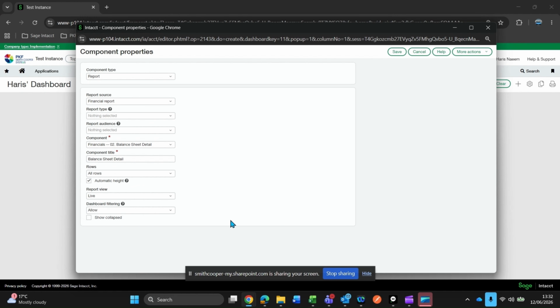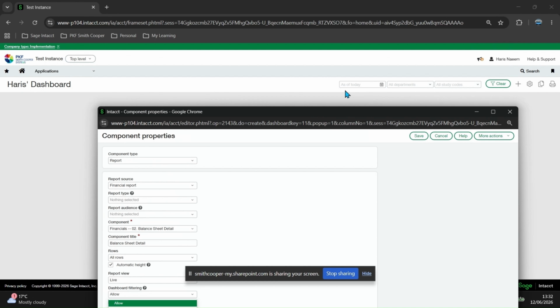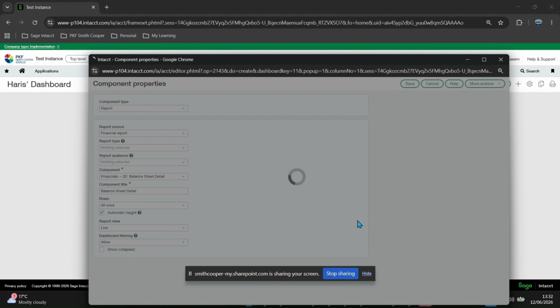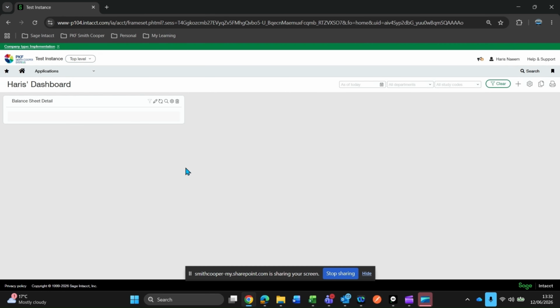Do we want to allow dashboard filtering? So those 3 filters that I've got at the top of my dashboard, do I want them to be able to affect my balance sheet report? Well, yes, I do, but in some cases I can prevent that as well. I'm going to click Save, and I will see my balance sheet starting to load up on my dashboard.